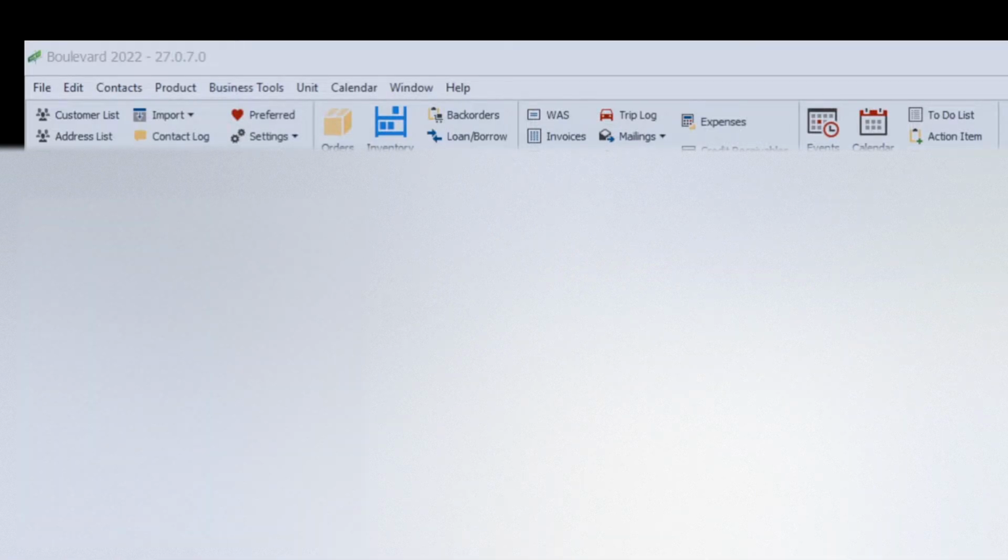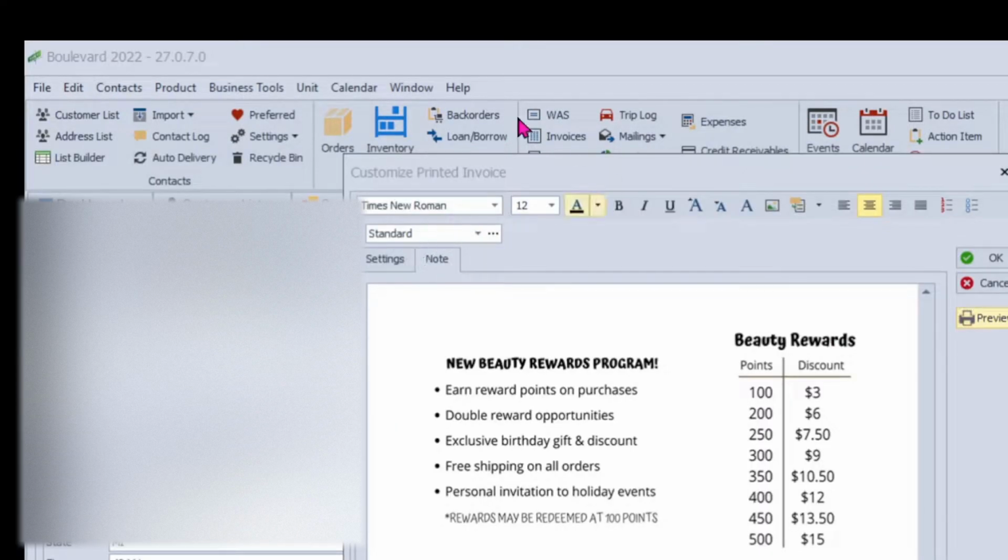Let's see. So this is something I can put on the whole thing. This is what an invoice that I create looks like. At the bottom, it says new beauty rewards program, earn reward points on purchases, etc. And there's a little chart that shows, by the time you get 100 points, you'll get a $3 discount. When you have 200 points, you'll get a $6 discount. So they don't have to understand the math. They don't have to really know anything that's going on. They can just look down at that chart and let me figure it all out. You see what I'm saying? So I think it'll be fine.